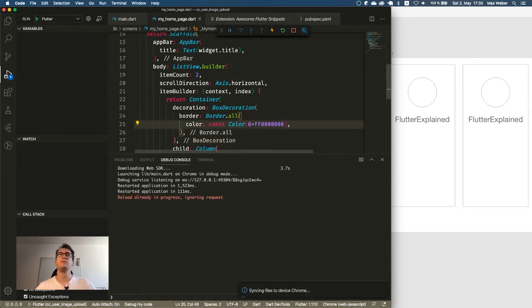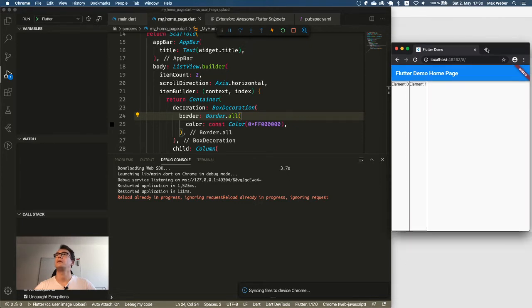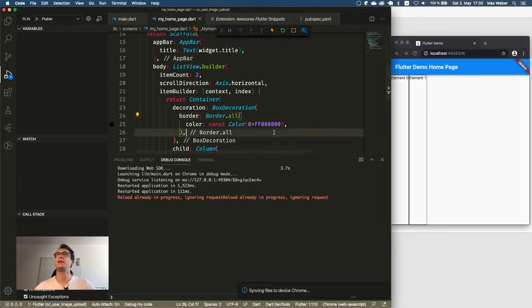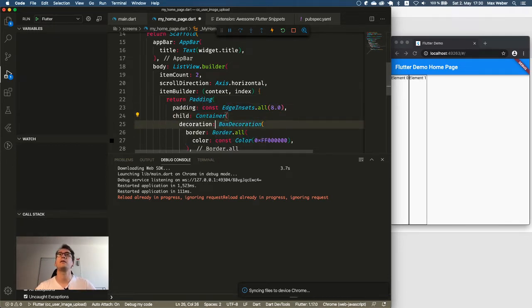Was it wrong? 1, 2, 3, 4, 5, 6. Yep. So we delete one and try it again. And let's see where our tool is. So here. And as you can see now, we have the nice little border, but still we are not there yet, right? So we want to surround the whole thing with a padding.